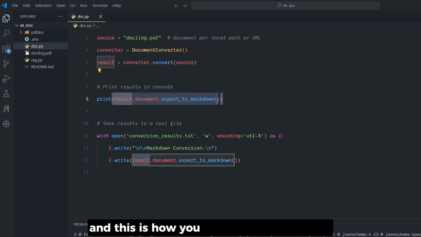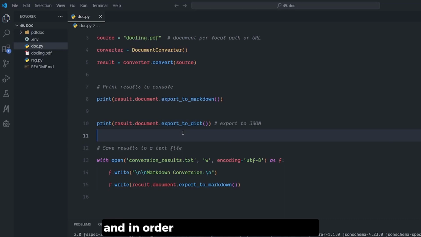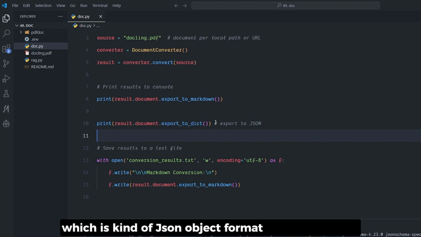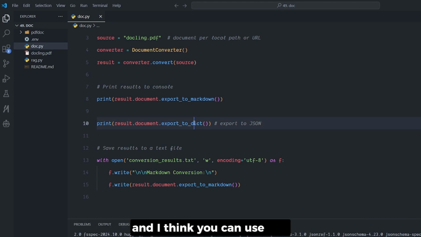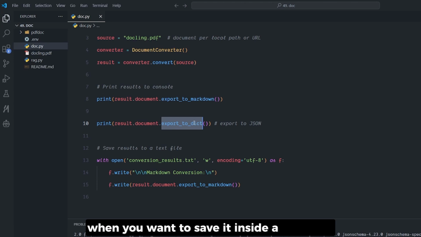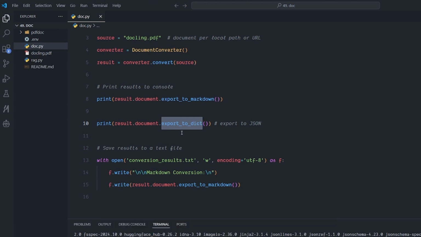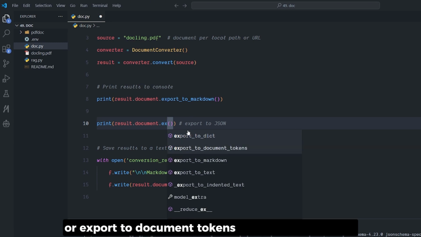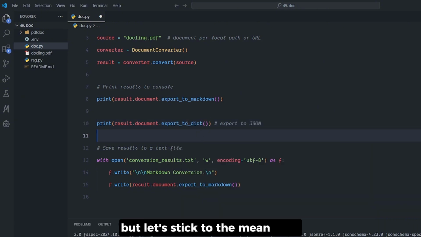And this is how you can get the markdown, and you can also get it in JSON. In order to get it in a JSON format, instead of using export to markdown, use export to dict, aka dictionary, which is a kind of JSON object format. I think you can use this when you want to save it inside a database or a table. There are also other options like export to text, export to document tokens, and to indented text. But let's stick to the main ones, the markdown and the dictionary, aka JSON.